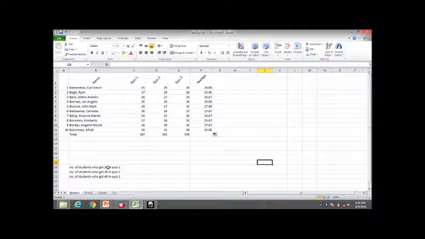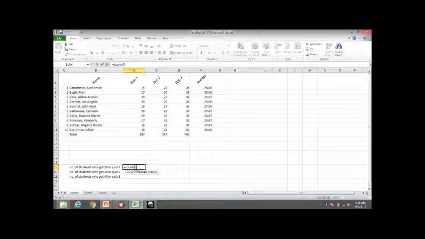Lastly, we will get the number of students who got perfect in quiz number 1, 2, and 3. And we will use the formula equal sign, COUNTIF, the parentheses, range, and then criteria. So there you have it. The number of students who got perfect in quiz number 1 is 2. You can do the same in quiz number 2 and quiz number 3.